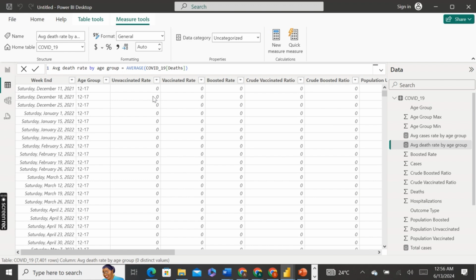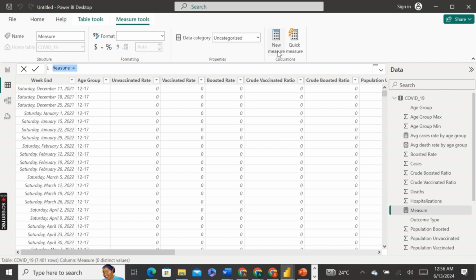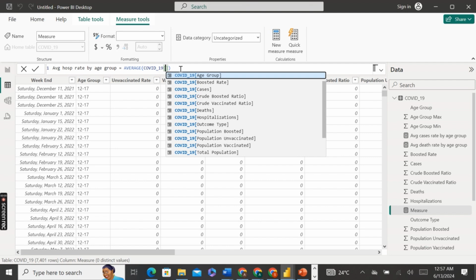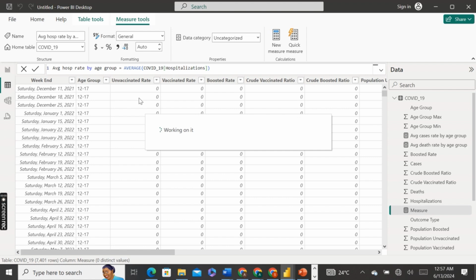So next one we're going to do is the same thing for hospitalization. I'm just going to create my new measure, and let's see. Okay. So I'm just going to paste what I did earlier, but this time we'll call it hospitalization, hosp cases, hospitalizations, and yeah. So let's work on it. I think this is okay.